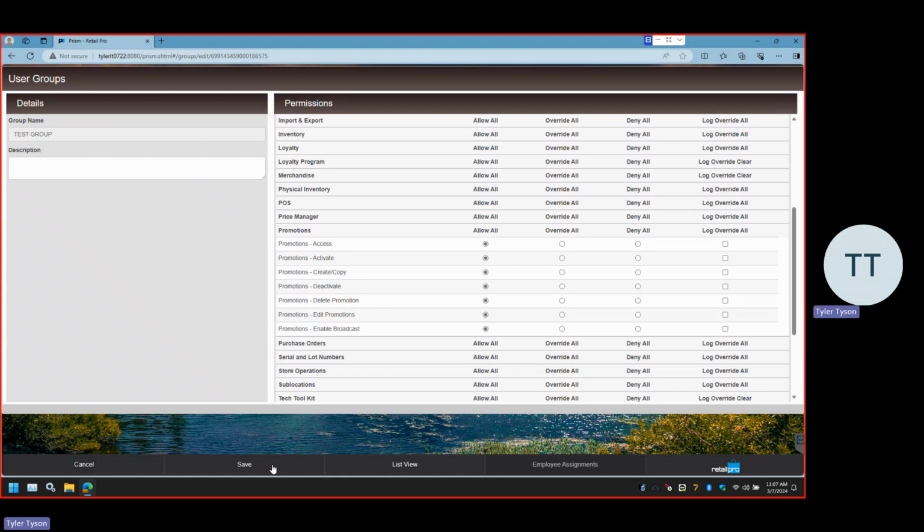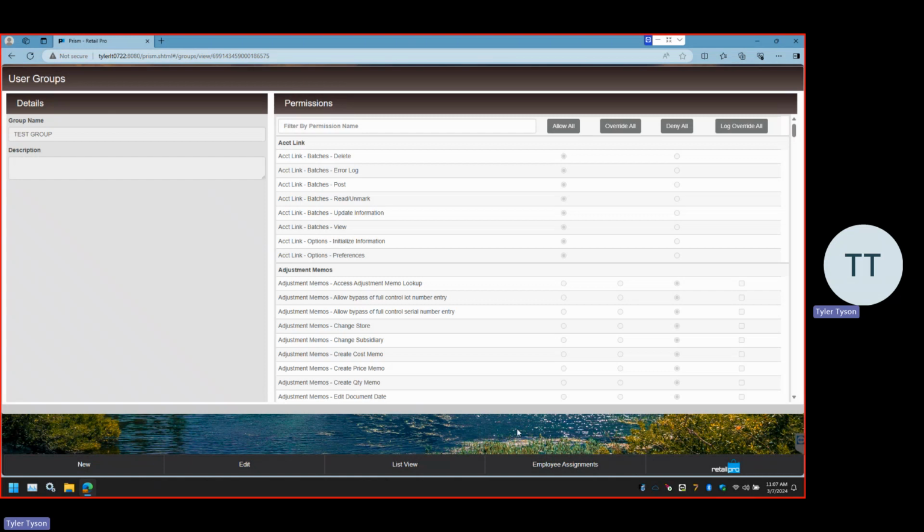We're going to save after we've made all the changes that we like. So just remember, you need to set promotions permissions for staff that will be creating promos and limit those permissions for staff that you don't want working with discounting in that way.